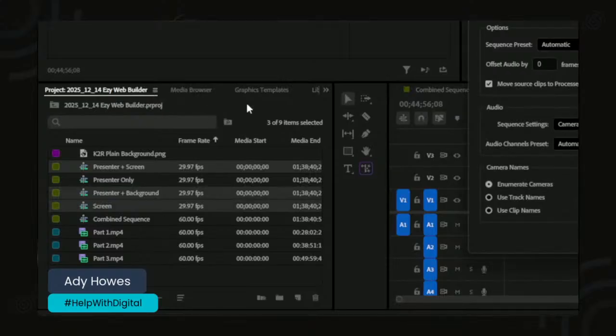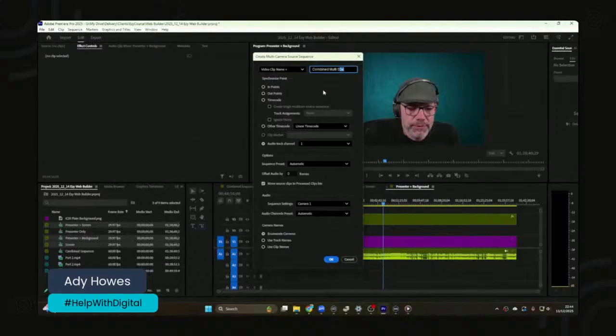And here we're simply just going to sync them using the audio track channel. And I'm going to leave all the default settings on here. And that is pretty much it. And then the video clip name, I'm going to call it Combined Multi-Sequence. Helps if I zoom out so you can see what I'm doing, doesn't it?